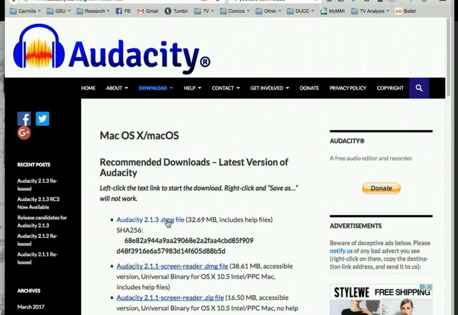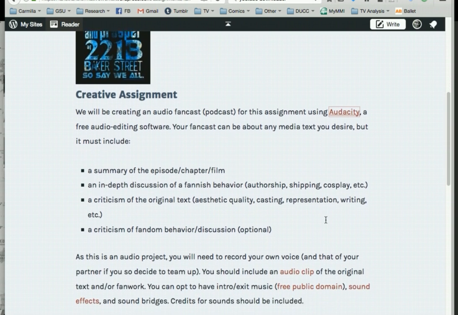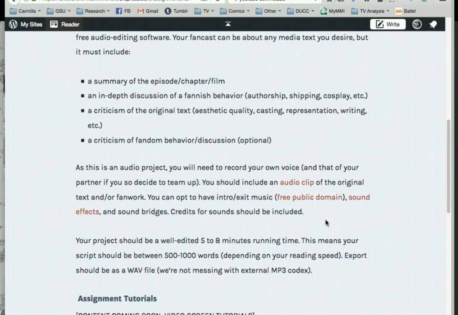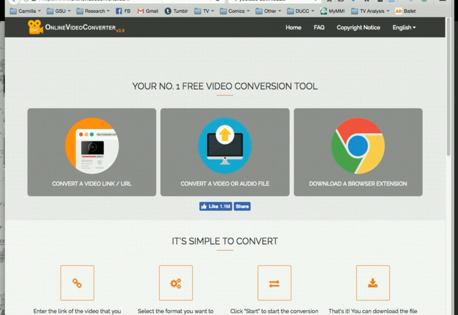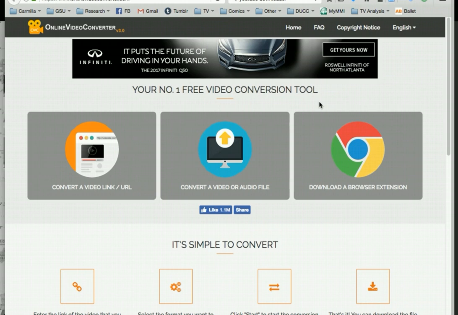Now that you have Audacity on your computer, you need additional sounds like music, sound effects, and audio clips from your text. So we're going to put Audacity to the side for the moment and return back to the assignment page. There you will find 3 links, one for converting YouTube videos to sound, one for free music, and the other for sound effects. The first link, audio clip, leads to the site for conversion. However, first you need to find a YouTube clip that you want to use the sound of in your Fancast.